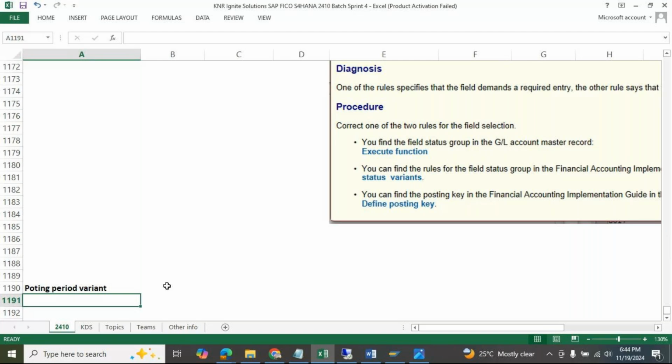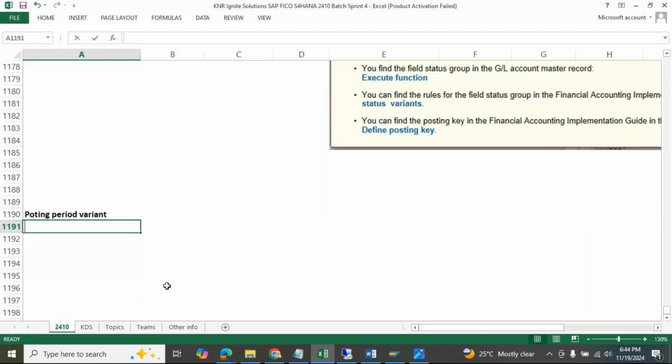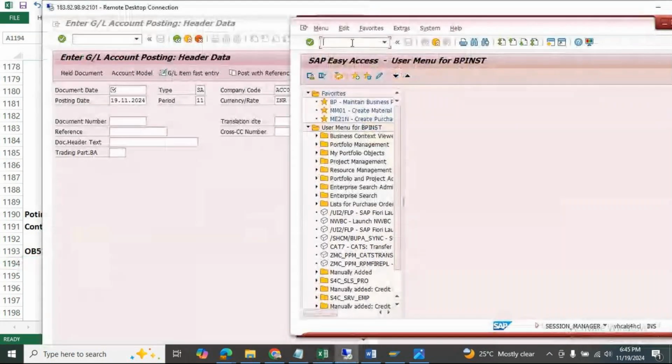posting period variant. Okay. Why do we use posting period variants? To control periods to post entries. Whether you want to allow somebody, when I say control, to post or not to post, you are going to control by way of allowing that respective period. That is what posting period variant is. So how do we do that? This we do using OB52. So let's go there and show you that.